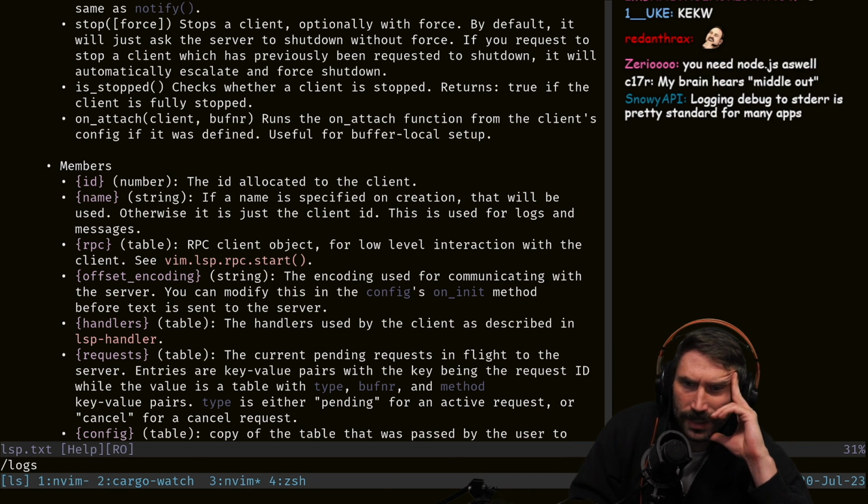Members, name string. If the name is specified on creation, this will be used. Otherwise, it is just the name of the client ID. This is used for log messages.